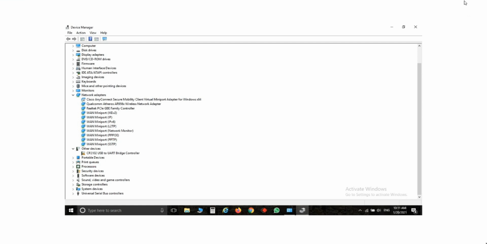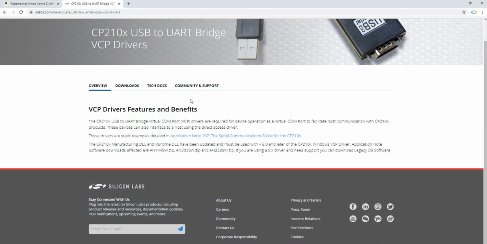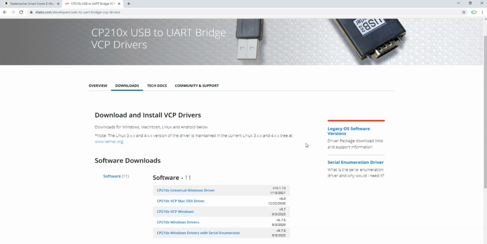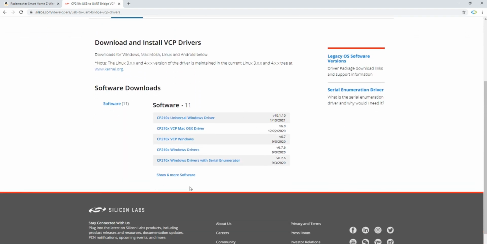By going to the Silicon Labs website, which I have put the link in description, you can download the driver based on your operating system. After downloading the driver and installing the driver, your PC, or let's say your computer, recognizes the Z-Wave PC controller correctly.